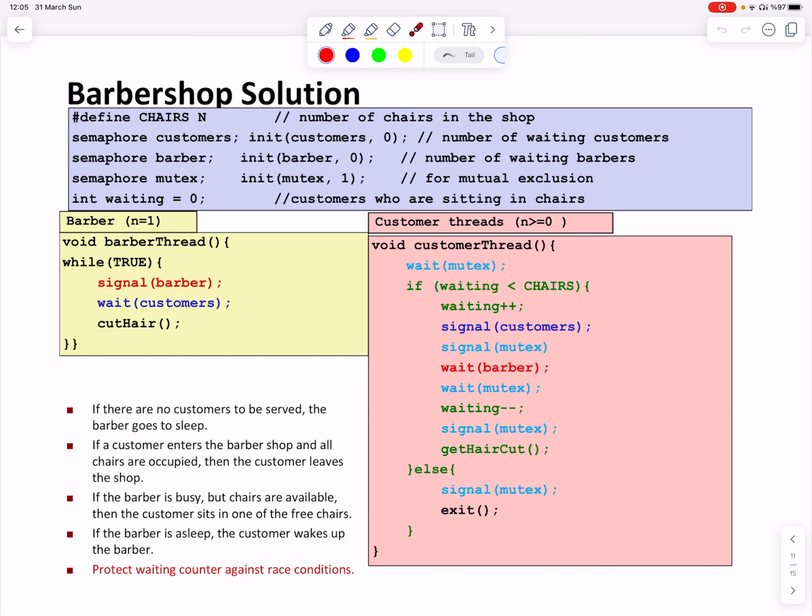So in here, of course, you can note that the waiting, which is an integer, is essentially a shared variable. So we need to protect this to prevent race conditions. So here we do a wait mutex, and then when we get in, we have a signal mutex, and then here again we have a wait mutex and signal mutex.